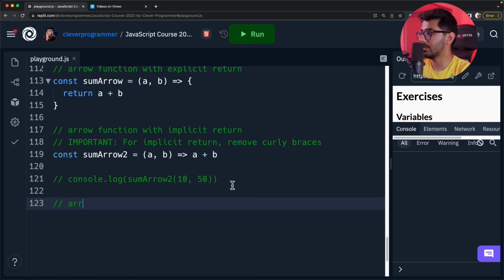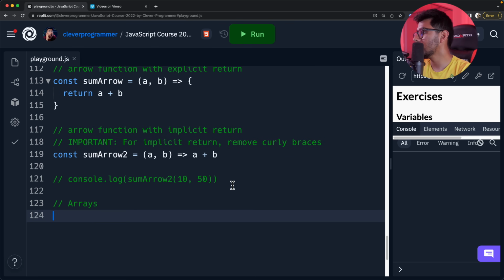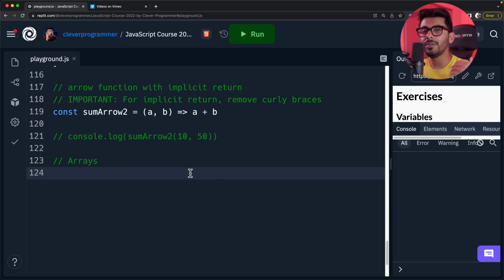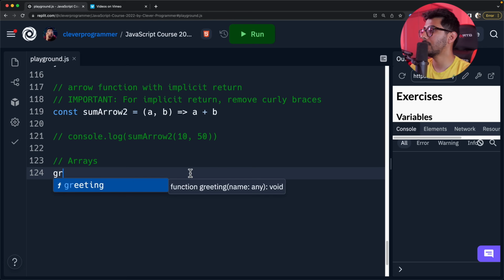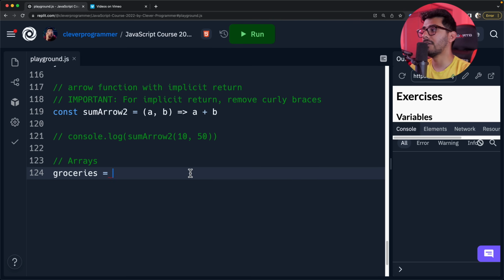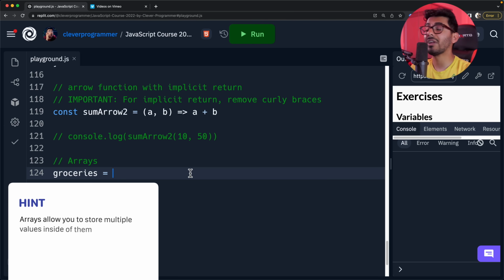So I'm gonna go here, I'm gonna say arrays. Okay, and why do you need arrays? Well, what if you want to hold multiple different things? How are you going to do that? So if you have groceries in a variable, you could only have one grocery, like a fruit. But arrays allow you to have multiple things.